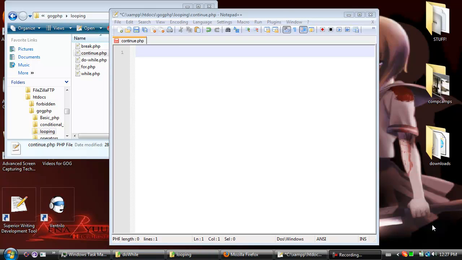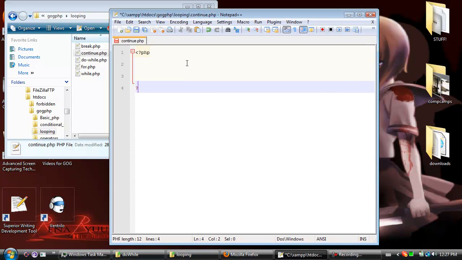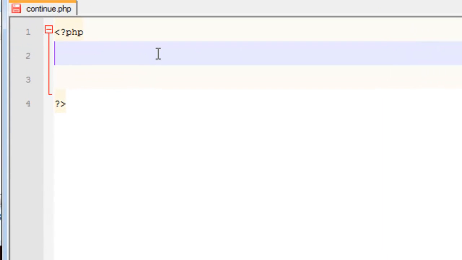Alright, for our final little video in this unit of PHP looping statements, we're going to go over continue. To start off, I made the continue.php file. You can open that up if you'd like. We're going to simply make a for loop this time, just to show that you can declare a variable inside. Counter equals 0, counter is less than 10, counter plus plus.